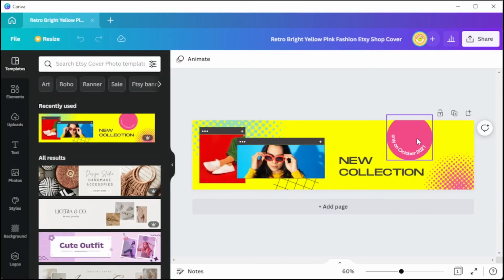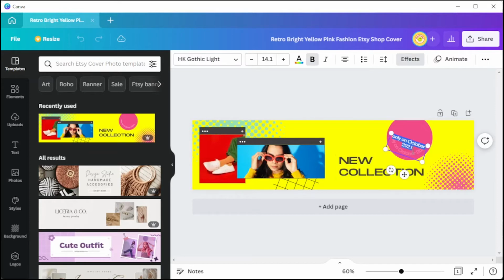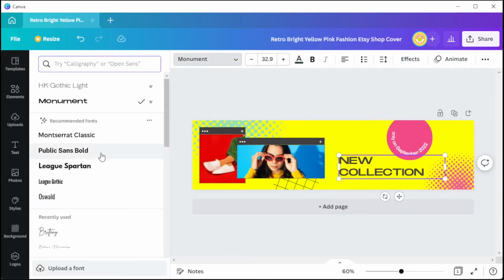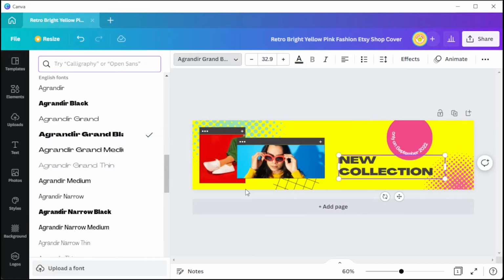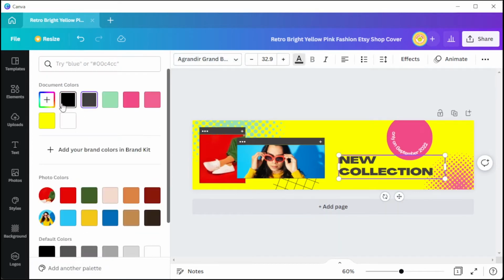Once you've opened your canvas or template, simply click on the element or illustration that you would like to customize. To edit the text, simply click on the text that you would like to edit, and on the top panel, you can change the font style, the font size, and the color of the text.